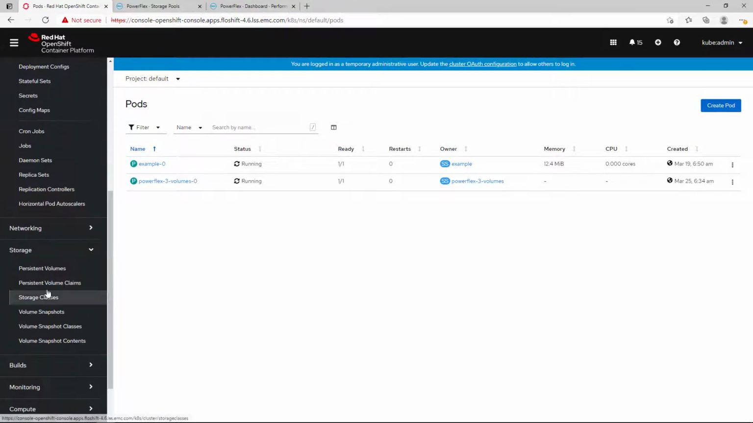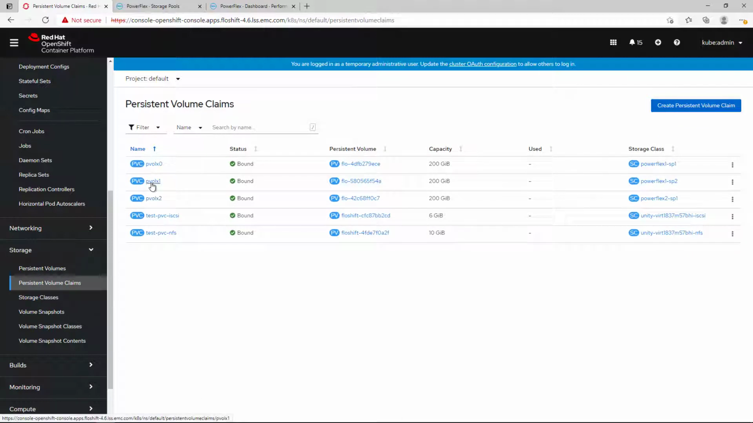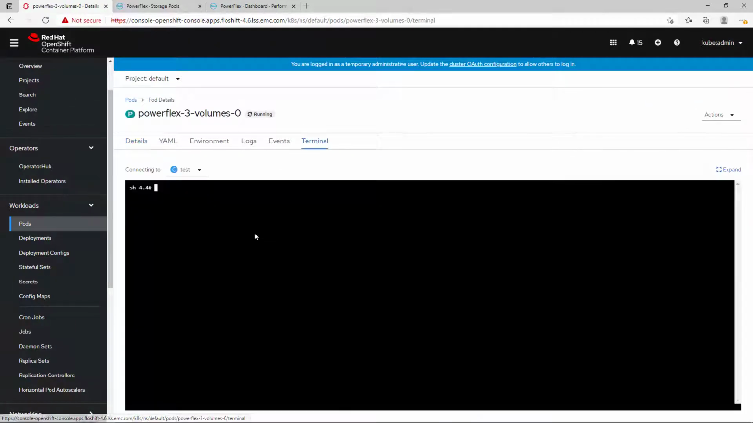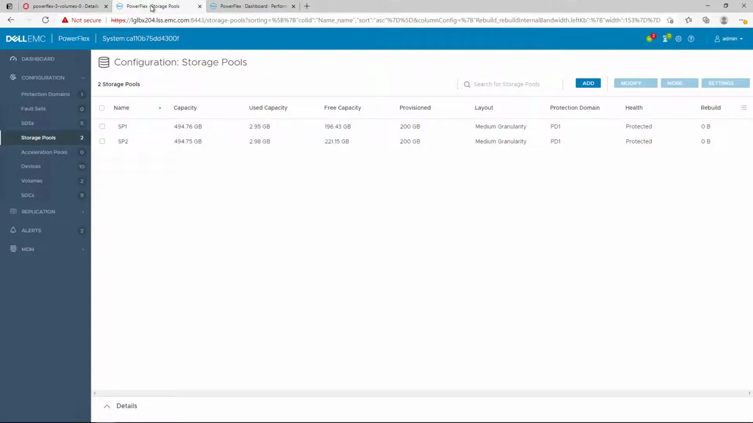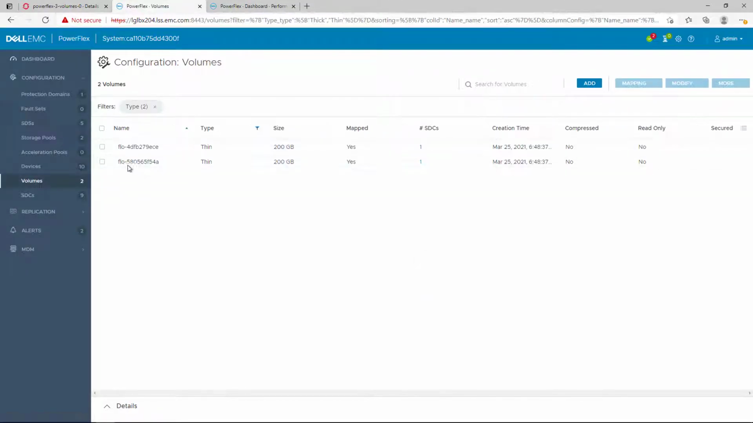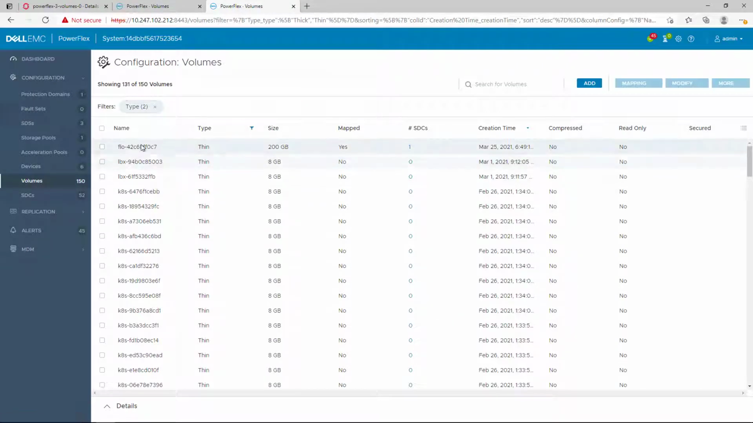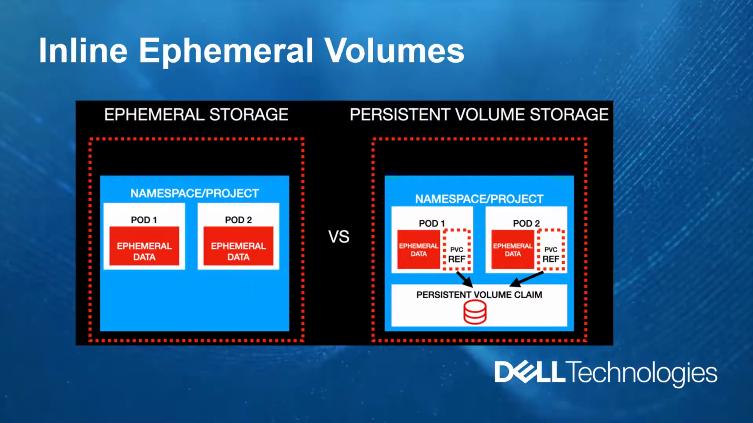By navigating to the PVC tab, we can see that the volumes have been mapped and created from the different storage classes and PowerFlex systems, according to the storage class configuration. We can open a terminal to the container to make sure that they are all mounted and accessible. By navigating to the PowerFlex UI, we can see that the first 2 volumes have been created on the first PowerFlex system, while the third volume is on the second system.